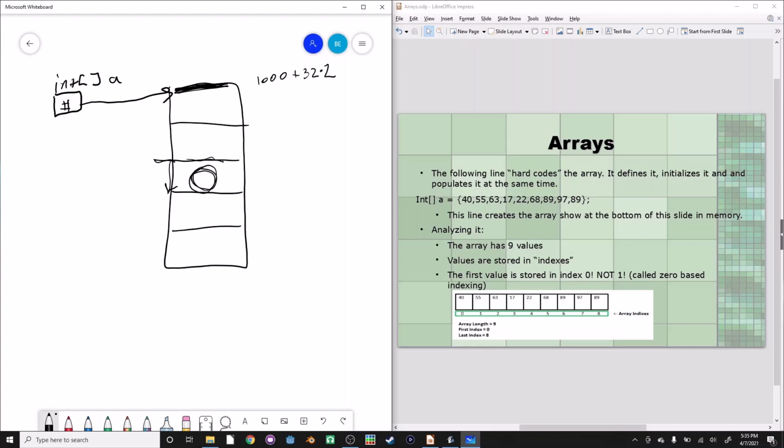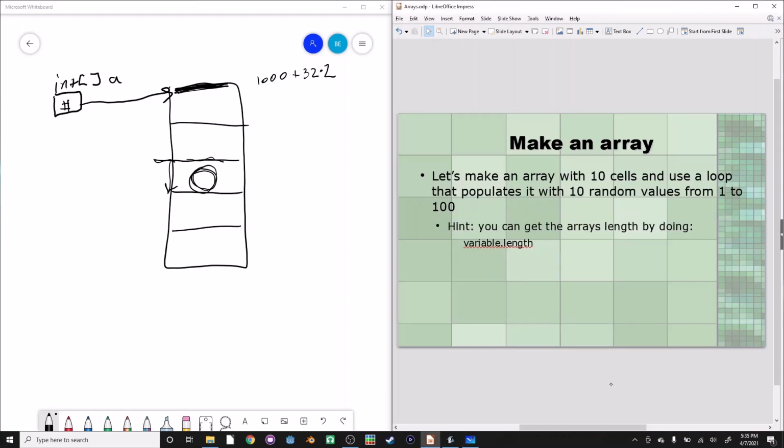So in this example, the array is length 9. 0, 1, 2, 3, 4, 5, 6, 7, 8. The first index is 0 and the last index is 8. All right, so let's make an array with 10 cells and use a loop that populates it with 10 random values 1 to 100. Hint, you can get the array length by doing variable.length.